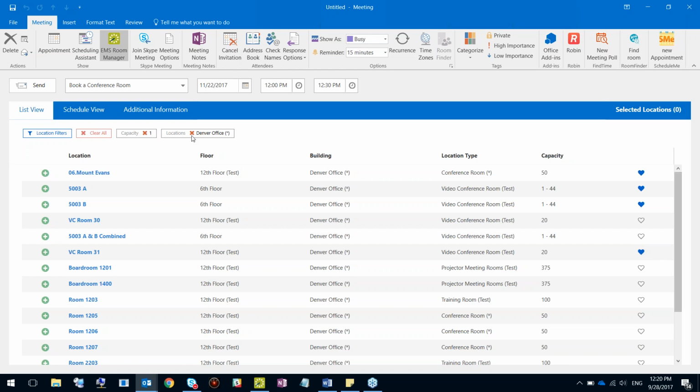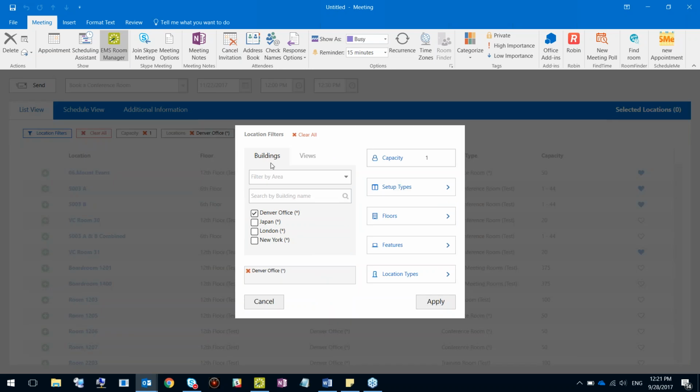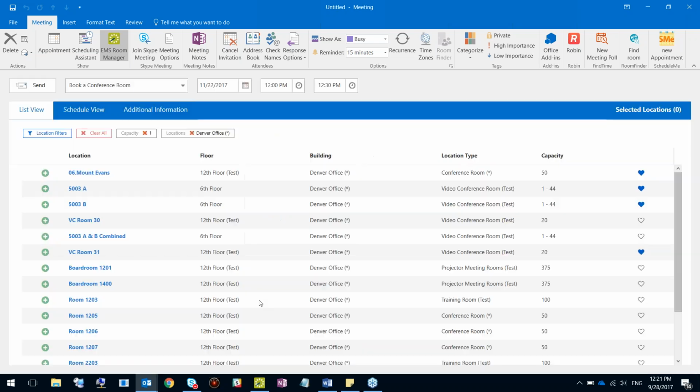Filters that I already have applied. In this case, I have some personalization that I've done for this particular request form. I can see what filters are already applied, and then the process to change those filters is done within this little pop-up here, if we needed to change that. The other filters, of course, from the web app are available as well, so looking for particular setup types, capacities, floors, features, room types, etc.